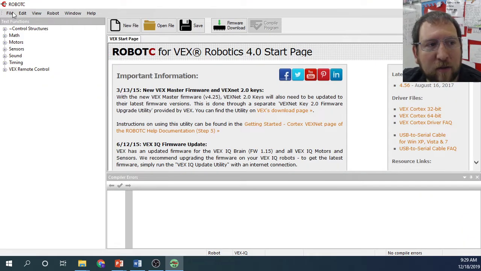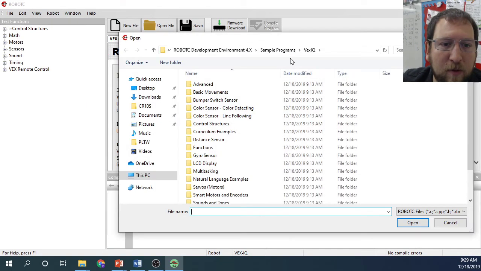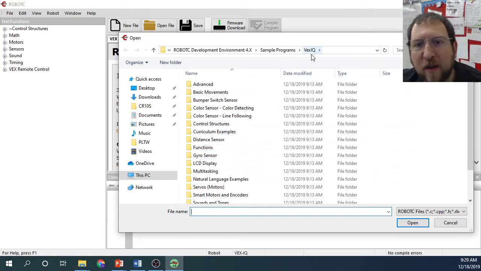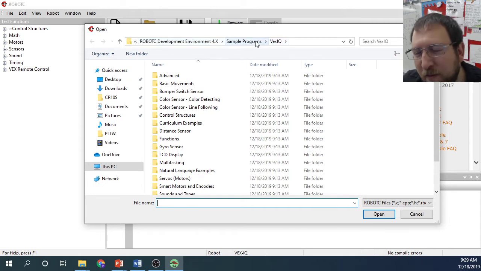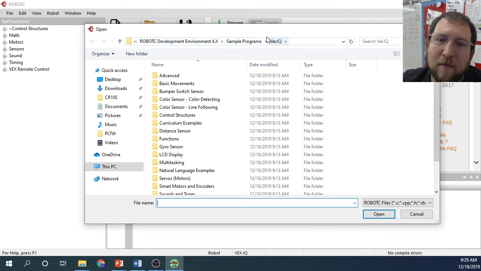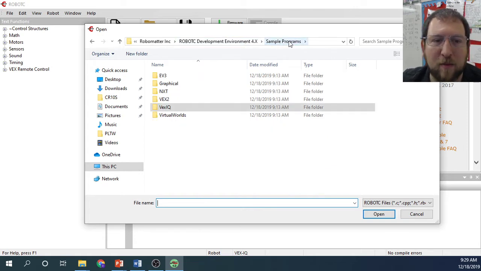The first thing is we're going to go File, Open Sample Program. Now when I go to Open Sample Program, it's going to give me a little box like this. Up at the top, it's going to give me some things. Sometimes it opens in the right spot, sometimes it doesn't. Mine says Vex IQ here. I don't want that. I'm going to go back to Sample Programs.